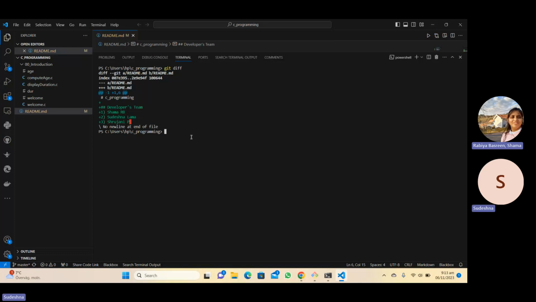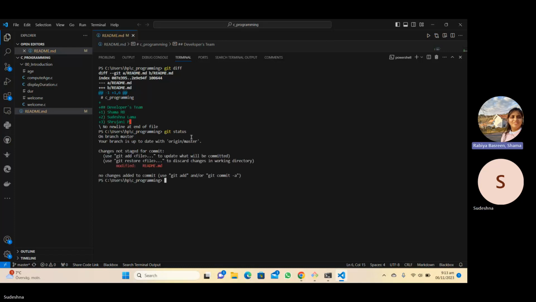Say git status. What it says? On branch master, your branch is up to date with origin master. Changes not staged for commit. Use git add file to update what will be committed. So what it is saying, there is a modified file here, right?